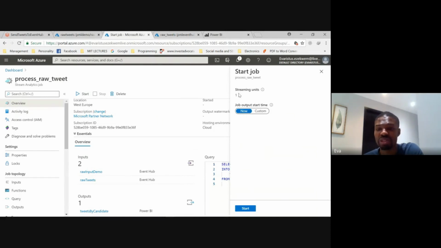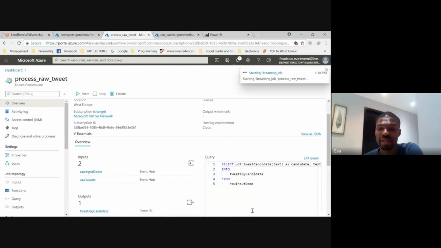I have one streaming unit. I can increase this if I want. If I'm not processing the event hubs data fast enough, I could increase the streaming units, but for now, let's see how much this can do. I click on start. So when this starts, I'm going to see a new data set in my Power BI. So I'm just going to wait.